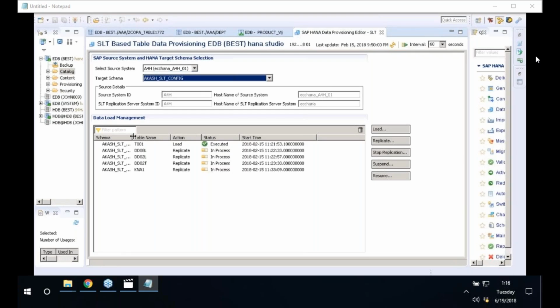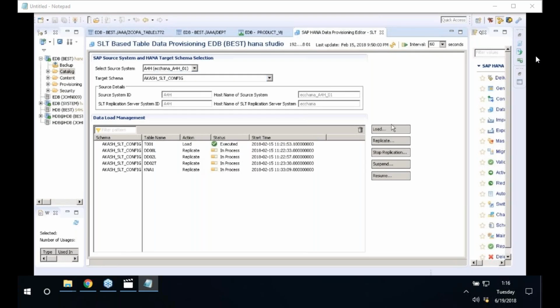Once this connection is established, now if you see here, participants, there are different options over here: load, replicate, stop replication, suspend, and resume. What is the difference between them? Load is called migration, in order to migrate data from SAP to HANA S4 HANA. I'm trying to explain, participants, what is the purpose of these options.